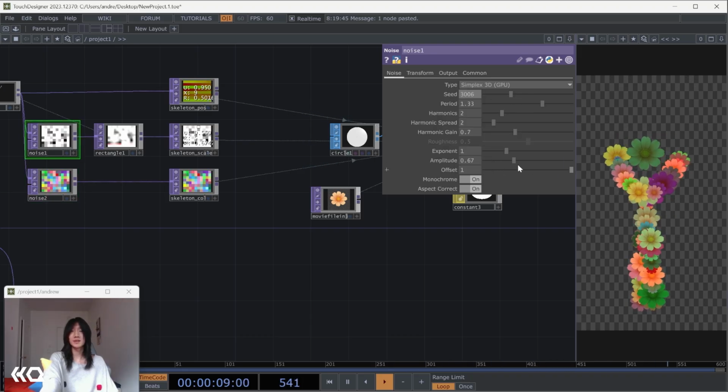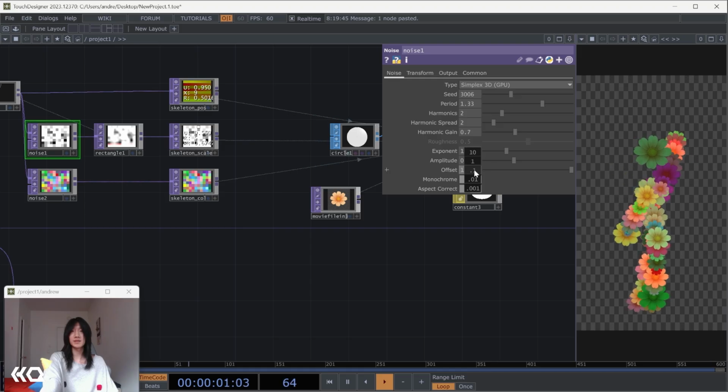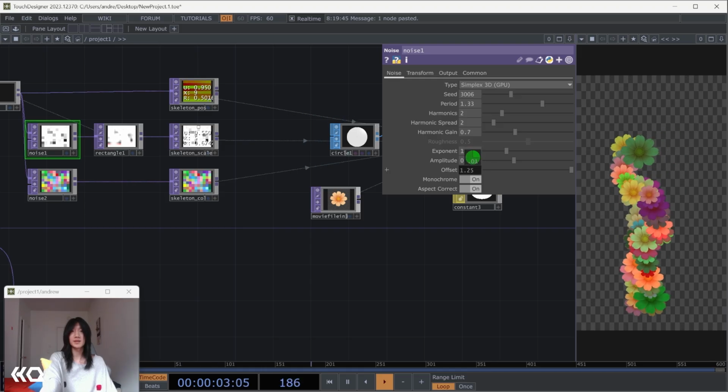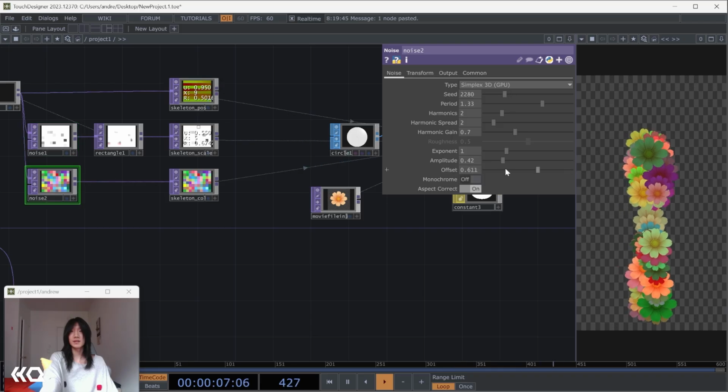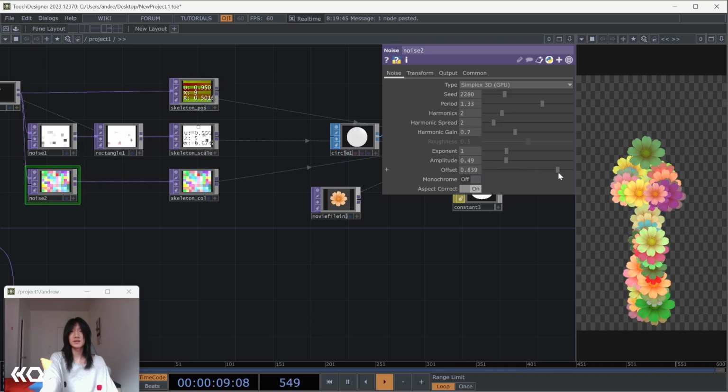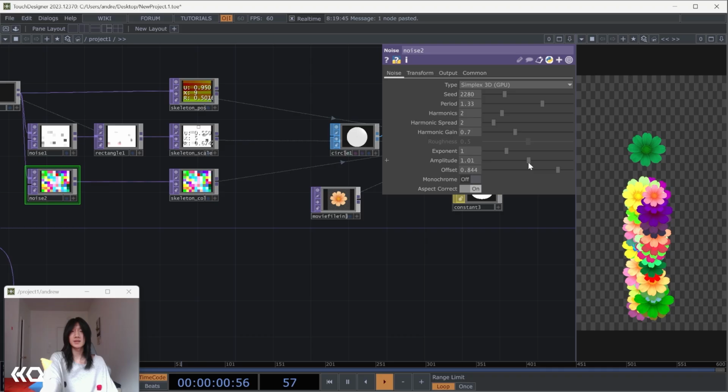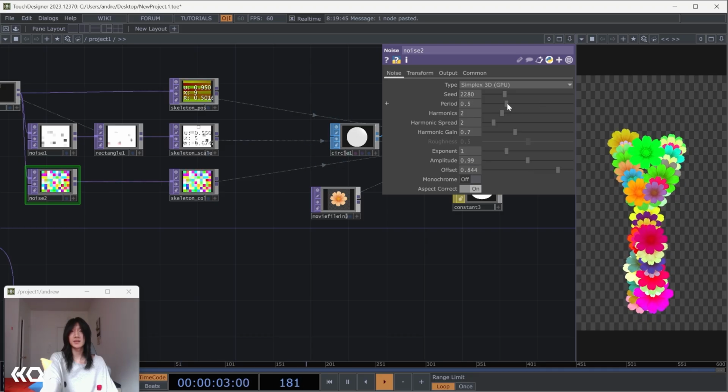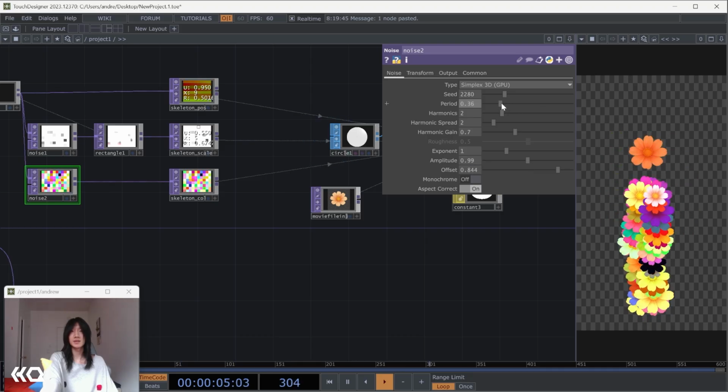But yeah, from there, what you can do is play around with the noise, like so. If you want it to be a bit bigger, maybe we can increase the offset a bit, and then increase the colors just a little bit, make the period a bit lower.